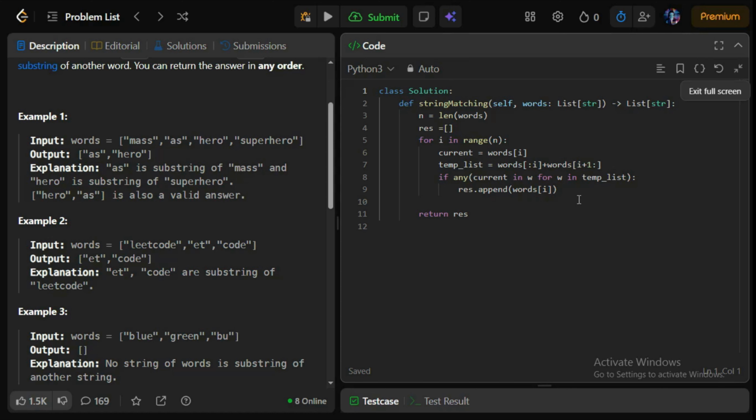Moving forward, my current will become superhero now, and in my temporary list I will have mass, as and hero. Then we are again going to check if superhero is a substring or not, and as we can see superhero is not a substring. This time we are not going to move forward because we have completed our loop. Now in the end we are going to return the result list, and in the result list we have as and hero. So that's how I solved this problem.